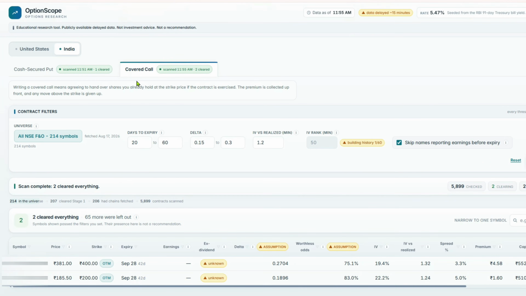So after some time in the covered call section, you can see that it has come up with these 2 stocks. Obviously I cannot show these stocks again on the screen right now because of the SEBI requirements, but you can see that it has identified the stocks for the covered call, the price, the strike price and the expiry, as well as the delta value, the worthless odds, IV, and the capital requirement, as well as the premium associated with it.